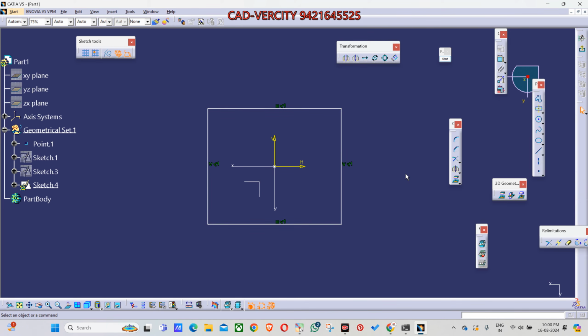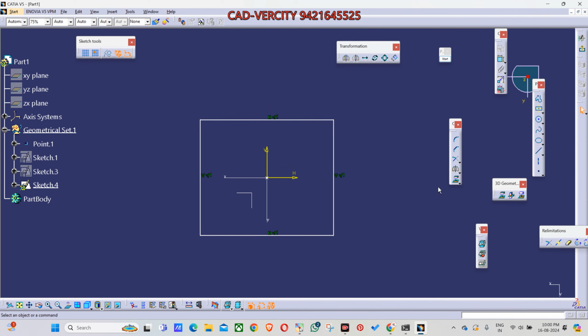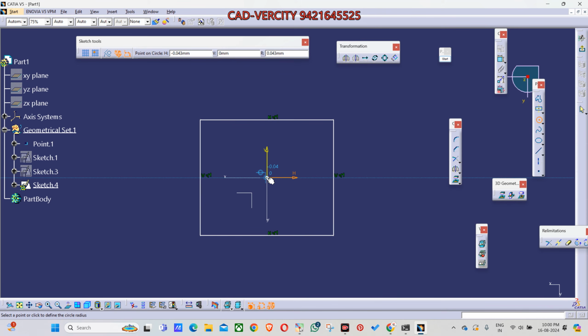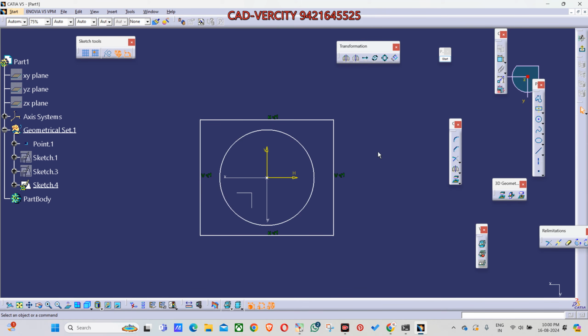Sir, is this applicable for any shape or only for rectangle? See, this is your circle. Select the circle. Click on the origin. Second click. It is about the origin again. Inside the rectangle, you will find hexagon also. Try this by yourself.